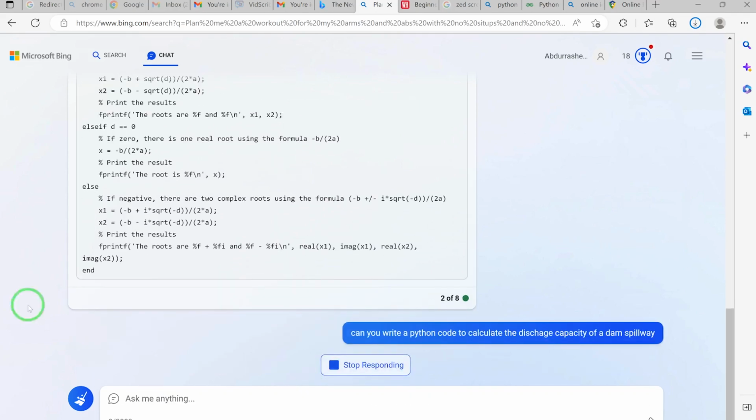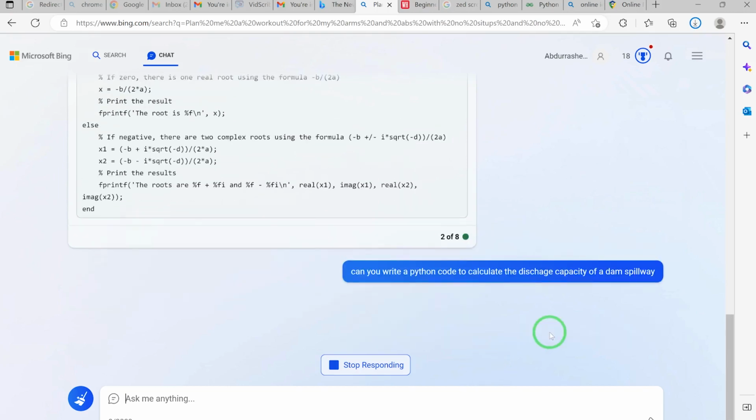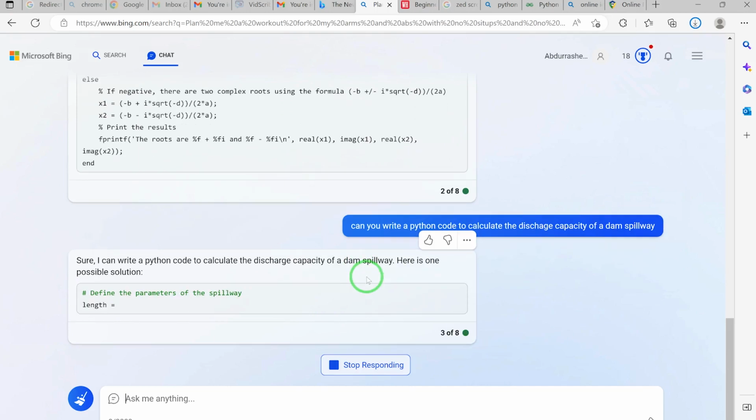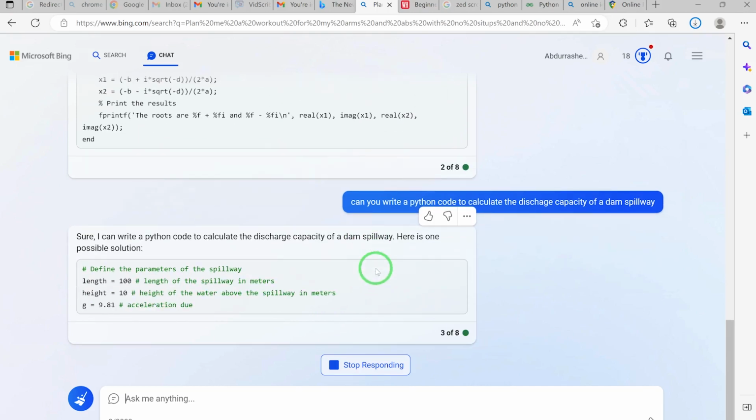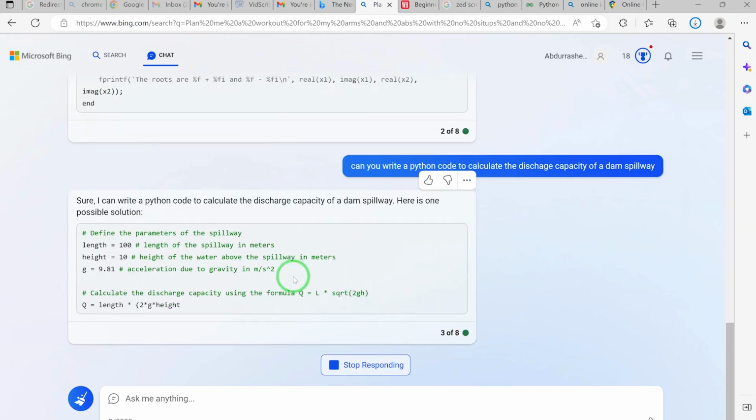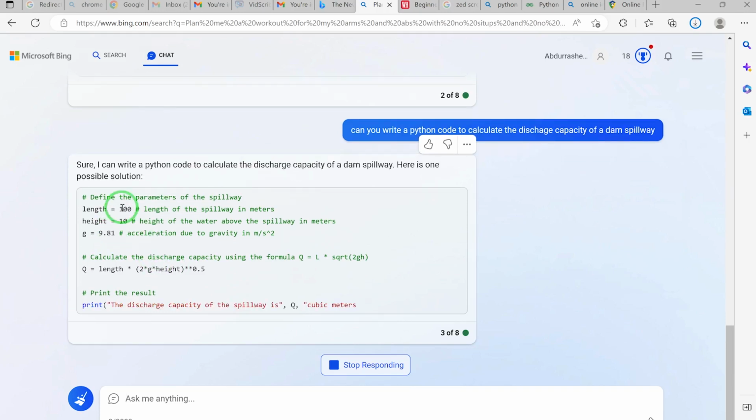So let's just hit enter. It's going to be a Python code to calculate the discharge capacity of a dam spillway. So you can see, "Sure, I can write a Python code to calculate the discharge capacity of a dam spillway. Here is one possible solution." For example, it has given you an example.